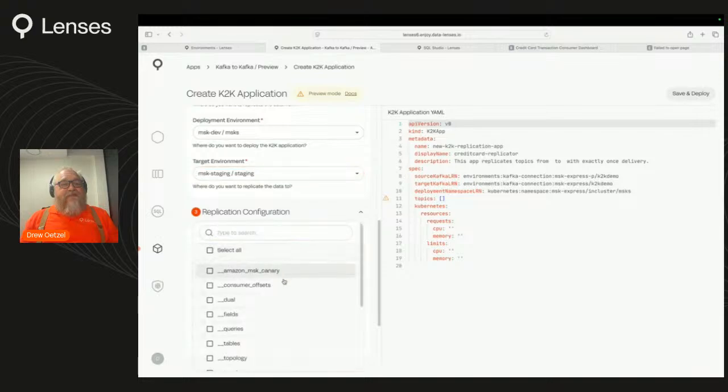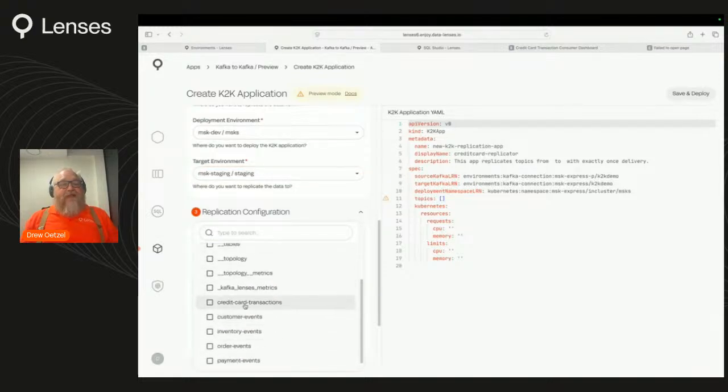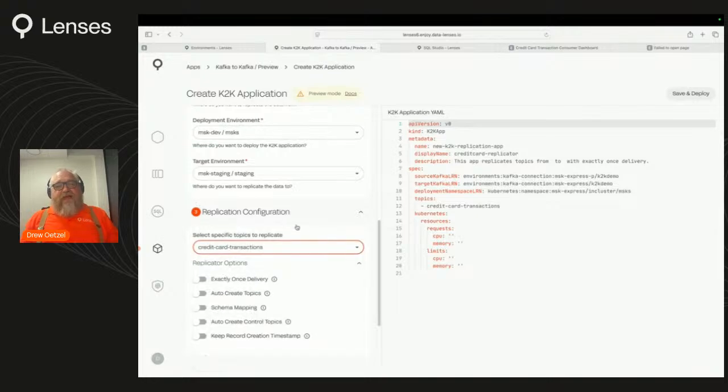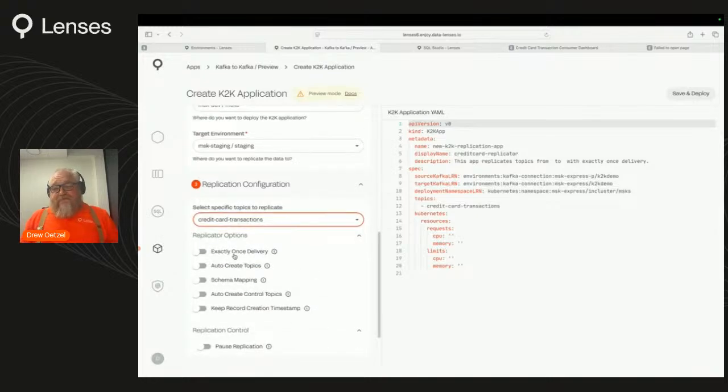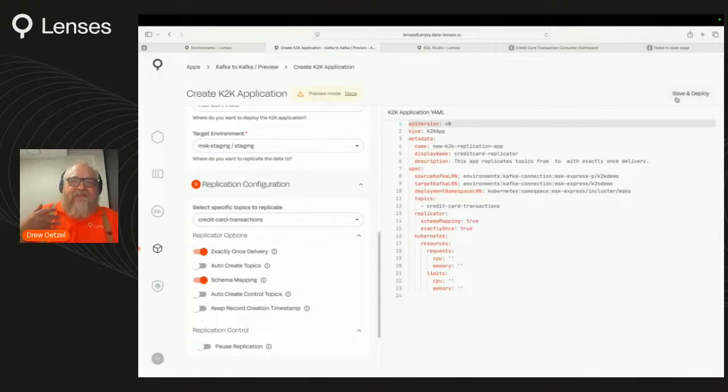And then it's a matter of finding the topic that I want to replicate. So I'm going to be replicating my credit card transactions. Now, for something like credit card transactions, I probably want exactly once delivery. We probably don't want duplicates. I can map my schemas. K2K will copy over your schemas automatically as part of the replication process. And then it's just a matter of clicking save and deploy, and then this application will spin up.